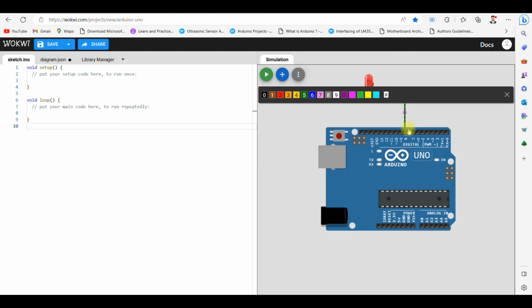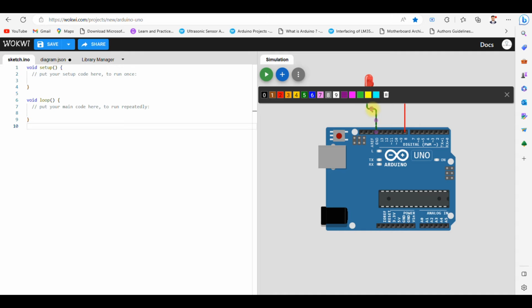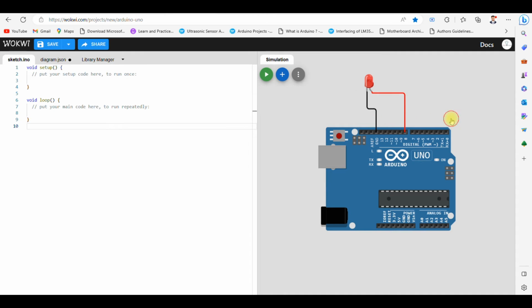And if you wanted to change the color of the cable, you can use the same thing: select the cable and you can change the color. Since this is the positive connection, I just follow the color code. So it's connected to Arduino's pin number 8, and this is the ground pin. So I'm going to connect it to the ground here, select it, and give it the color black. So the circuit is completed.